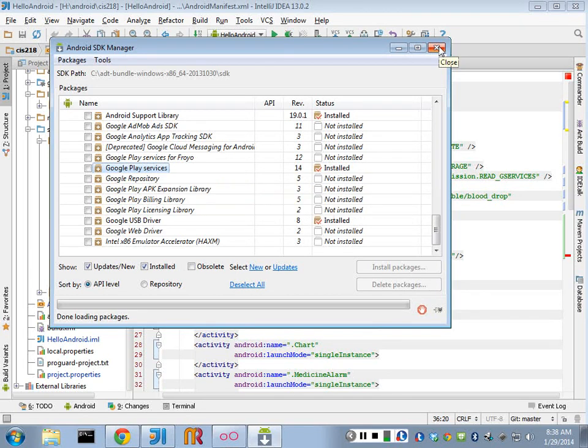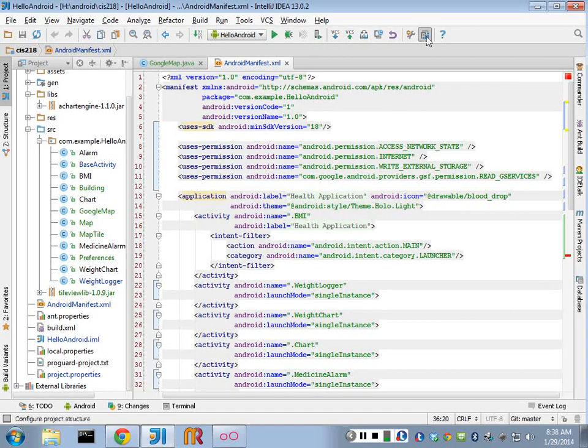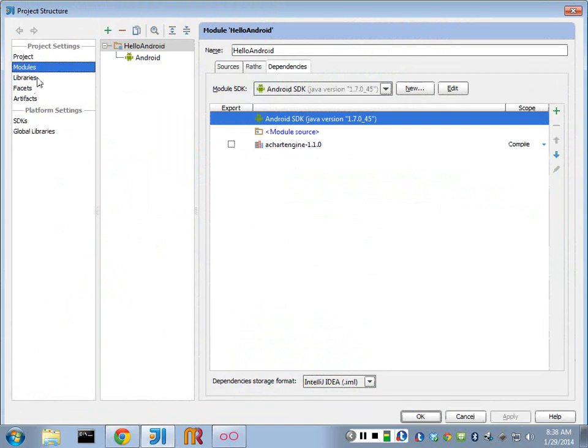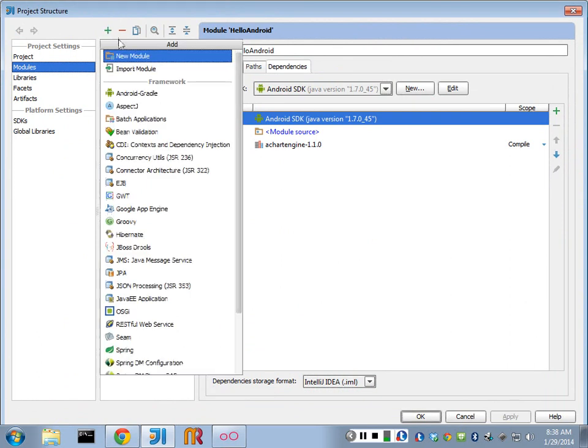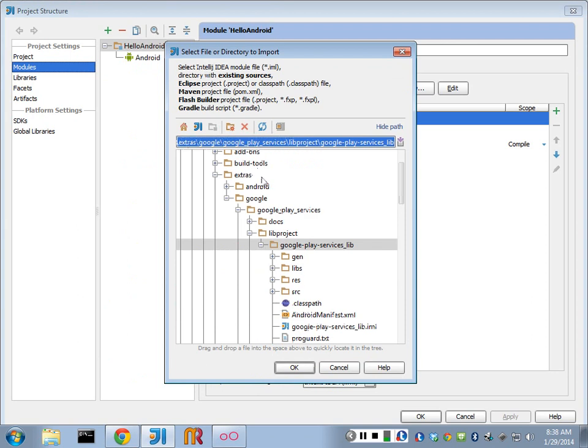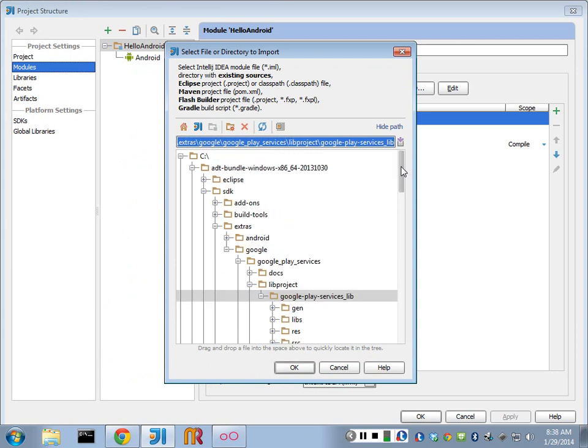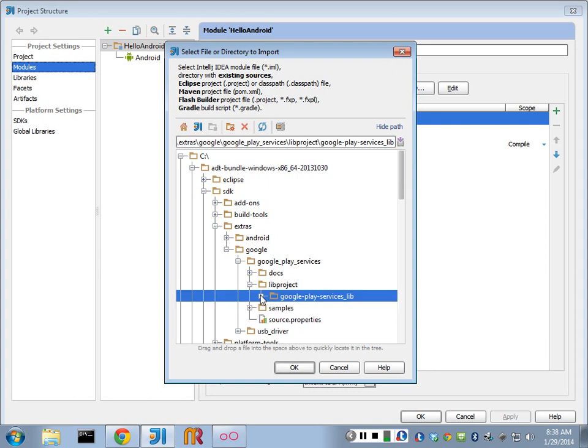All right, Google Play Services. Then we go to the project structure, and we have to import that module into our project. So from our modules, we hit plus, import new module, and we find it from our SDK. So this is our Android Development Toolkit SDK. It goes all the way down into the extras, and under extras there's Google, and under Google there's Google Play Services, and under that we have this lib project called Google Play Services.lib. So this is what we want to import.